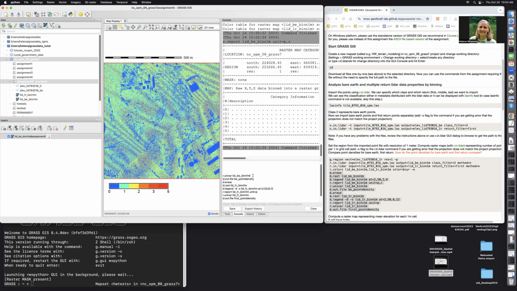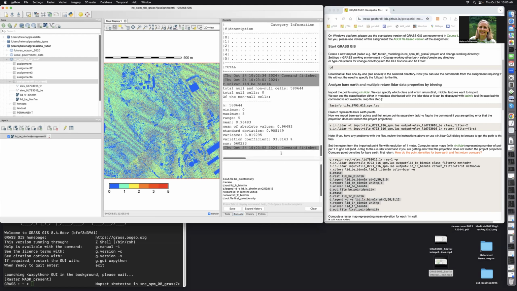And we can also run some statistics. So this just confirms that the point density is relatively low, and there is essentially less than 1 point per each grid cell at 1 meter resolution. So let's just save that map for our report. And let's look at the first return data.